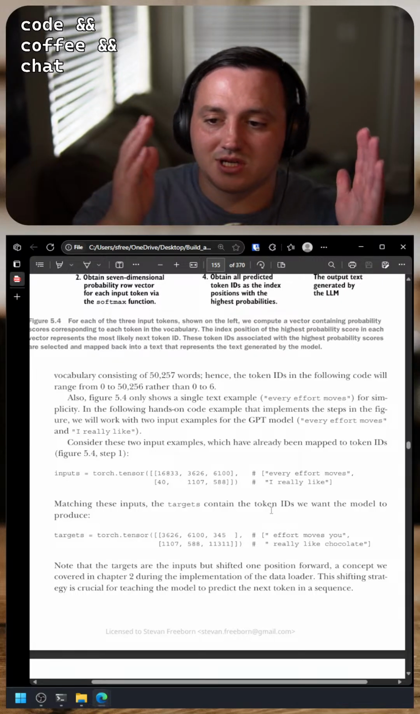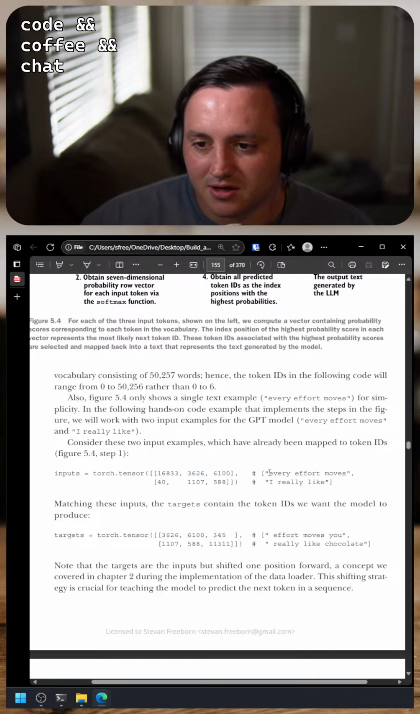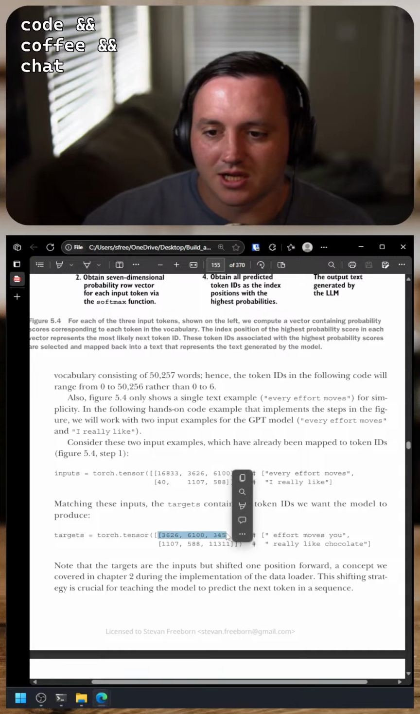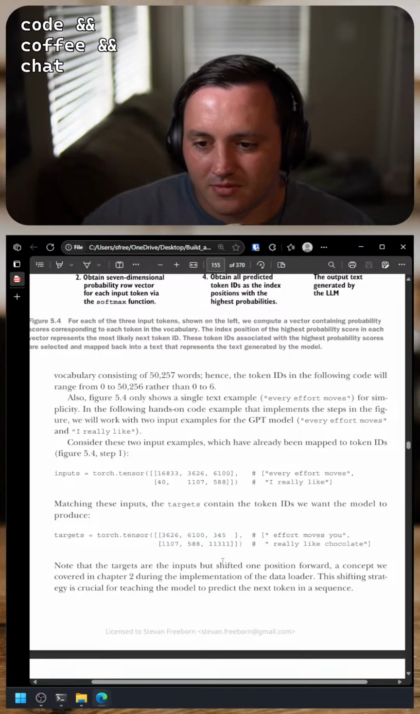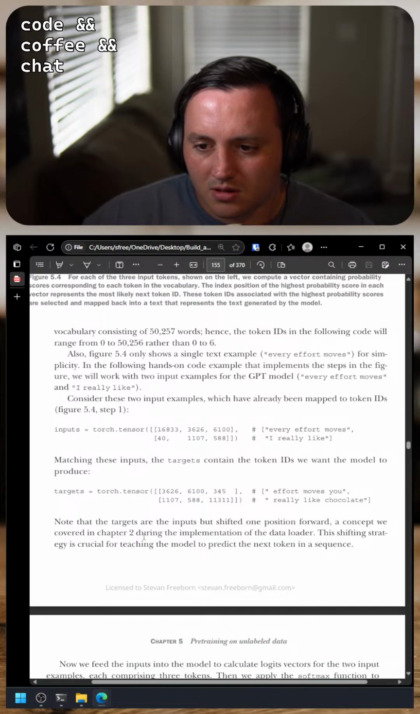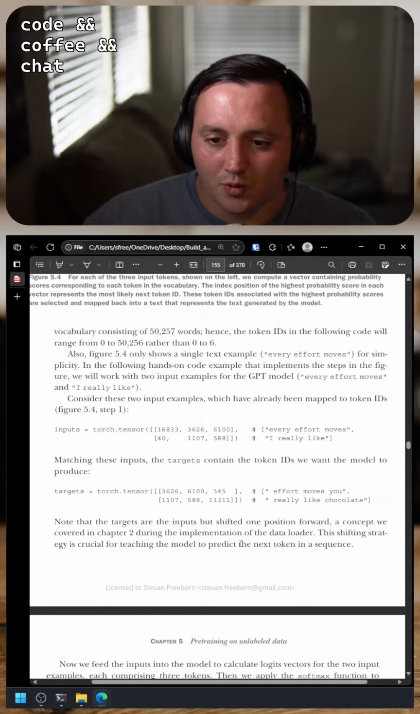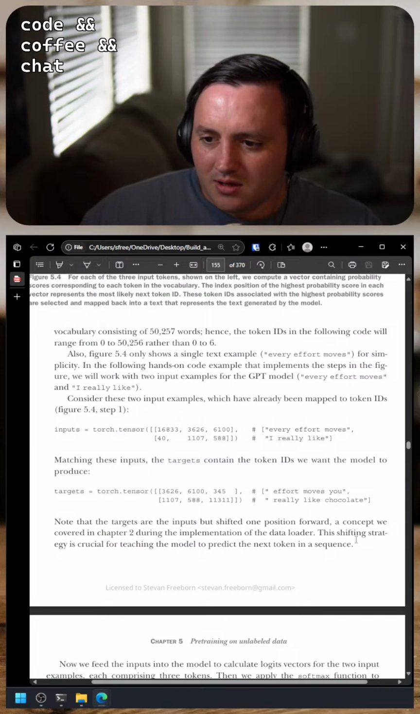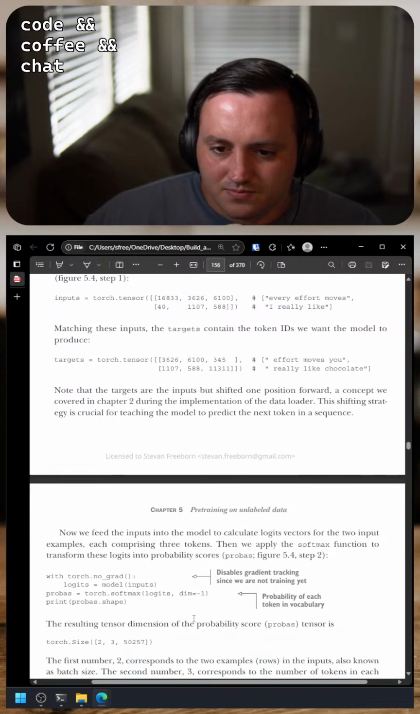Yeah, because the window is sliding, right? So this is going to be the inputs, or the tokens for this particular input. And then these are our target IDs, because our window is going to slide 1 to predict the next token. Note that the targets are inputs, but shifted 1 position forward, a concept we covered in Chapter 2 during the implementation of the data loader. Yes, we did cover that in Chapter 2. This shifting strategy is crucial for teaching the model to predict the next token in a sequence.